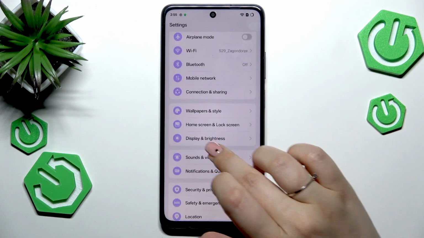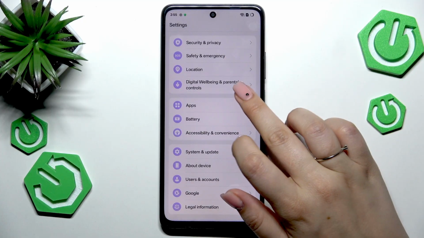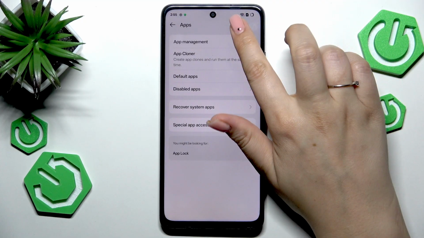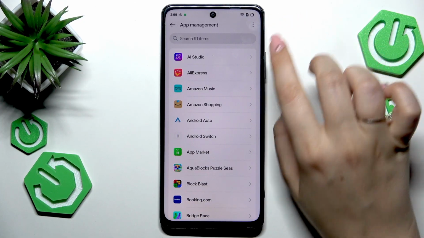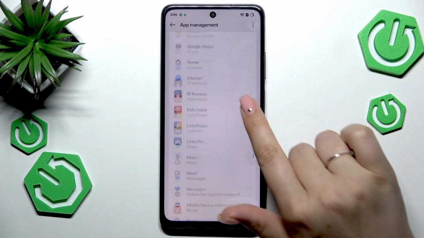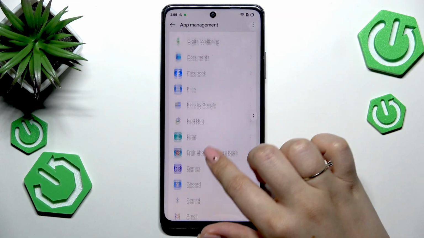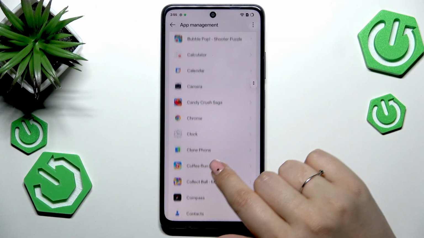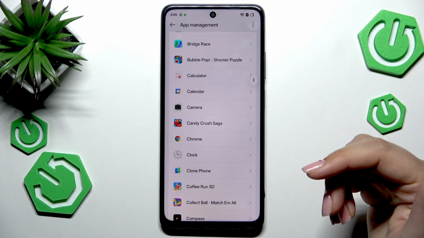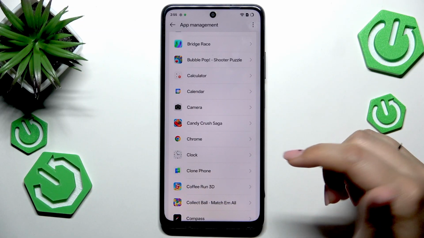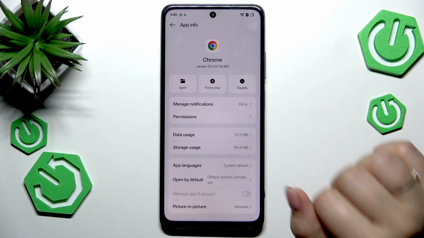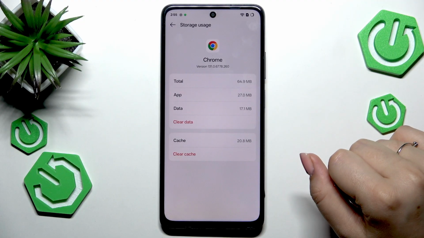And in the settings, we have to scroll and find the section apps. Then let's tap on app management. And here we've got the list of all installed apps. So as I said, find those which you are using frequently, and those which are working a little bit slower than before. Tap on them. So in my case Chrome, and tap on storage usage.